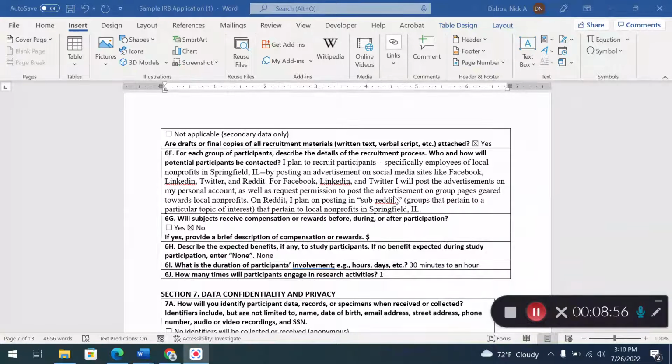So if you're working with online sites or social media sites, you might have specific groups that you can post in. You can mention that there. And then on Reddit, since it has its own conventions, namely the subreddits, which are groups that pertain to a particular topic of interest, I included that too. But again, you just want to explain how you plan on recruiting your participants, whether you're doing that virtually, physically, however you plan on doing that, you'll want to explain that here.